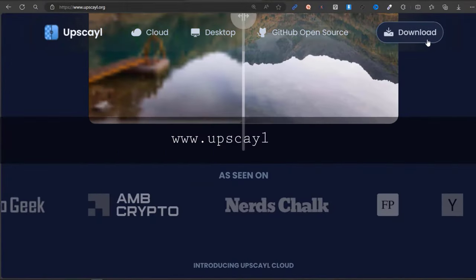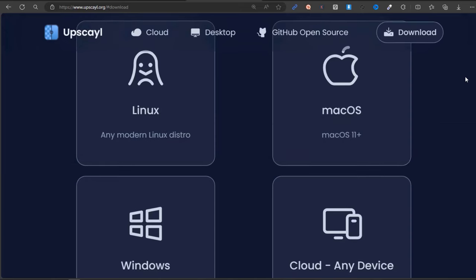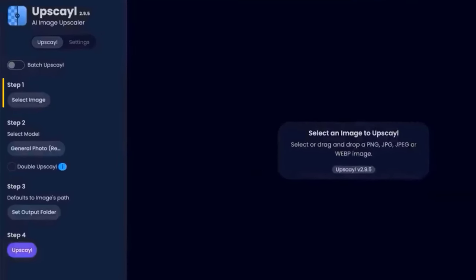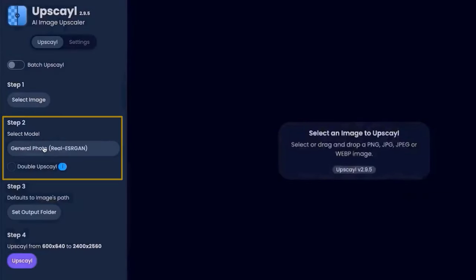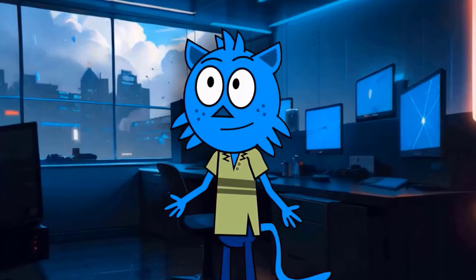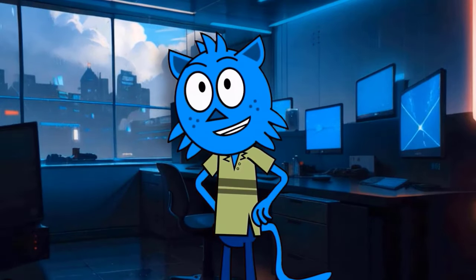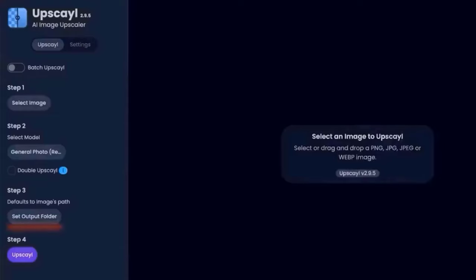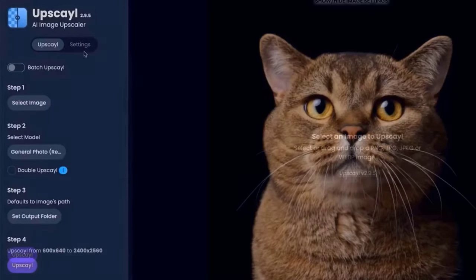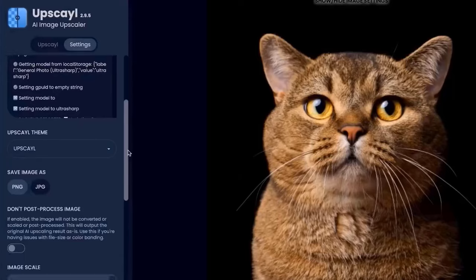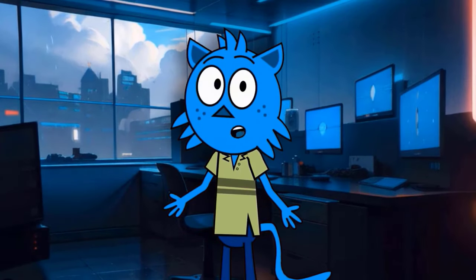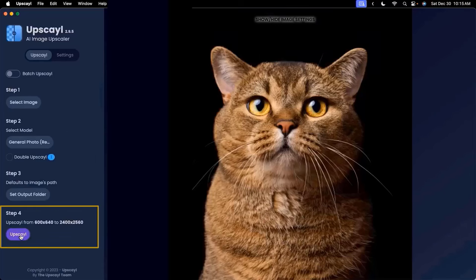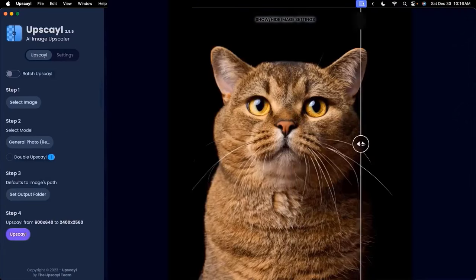Visit this website and download it according to your device. Simply install and run it. You will see this interface. Step 1 is to select an image from this option. In step 2, you can choose various models. Play with these models and see what they create. You can select an output folder in step 3. In the settings option, you can choose how many times you want your image to upscale. These are all the essential and simple options here. Now, in step 4, simply click the upscale option to upscale the image.